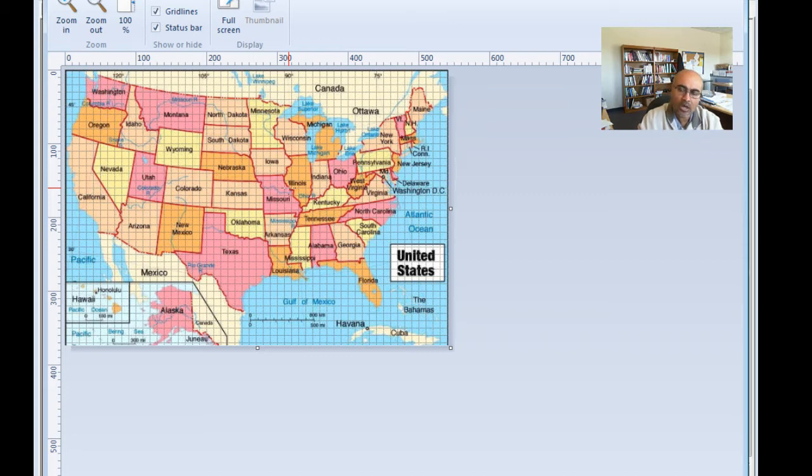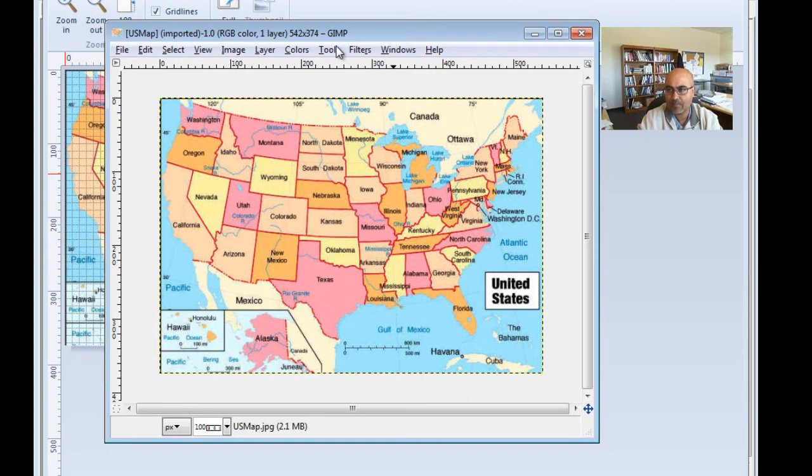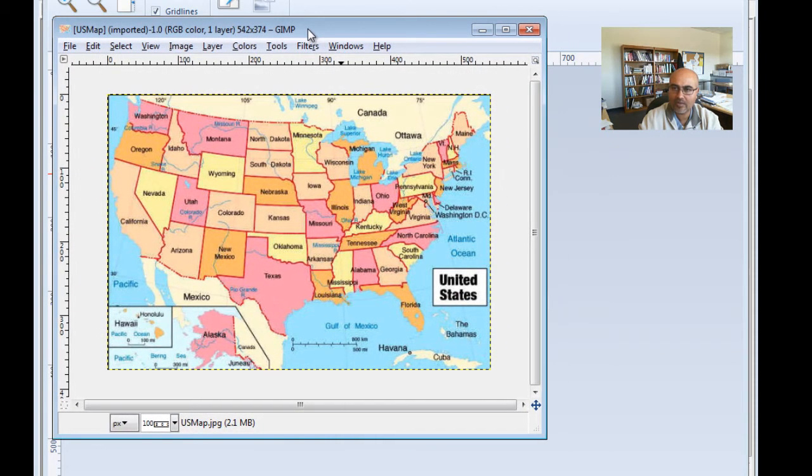Okay, another thing that I found is there is a program called GIMP. You can go to Google and you can type in GIMP.